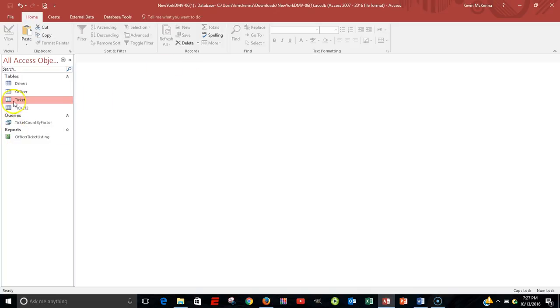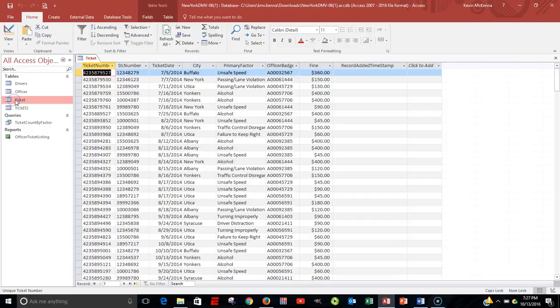So we're going to look at our table here. It's called tickets. Tickets is made up of the following fields running across: ticket number, DL number, ticket date, city, primary factor, officer badge, and fine. And there's actually one other open field with no information in it, and it's called record added timestamp.